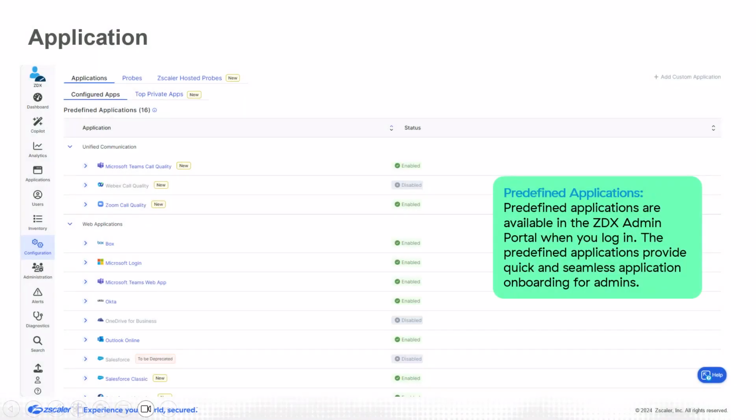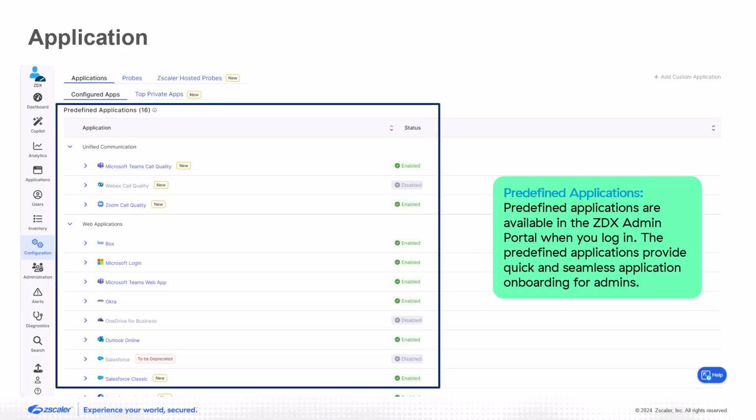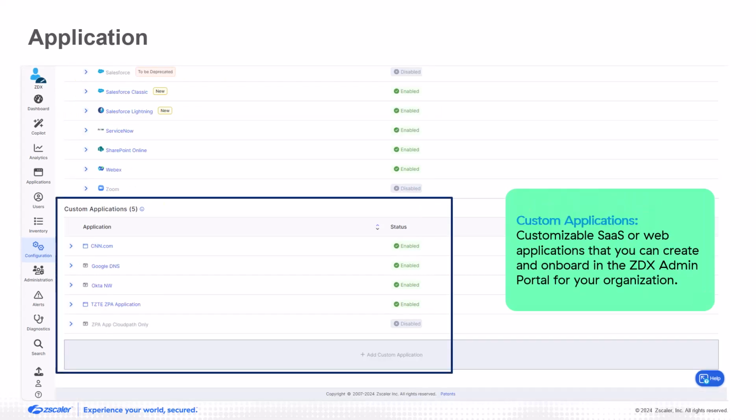Moving on further, there are two types of applications that can be configured for monitoring with ZDX. The first one is predefined applications that are templates for commonly used cloud-based applications, such as SharePoint Online, Box, Salesforce, etc. After you initially onboard a predefined application, ZDX will automatically create the probes for it. There may be some cases where, if you are configuring a predefined application, you may need to define the tenant ID. Custom applications, as the name suggests, are used to monitor your internal or external private applications. To enable a custom application, you must at least create one web probe.